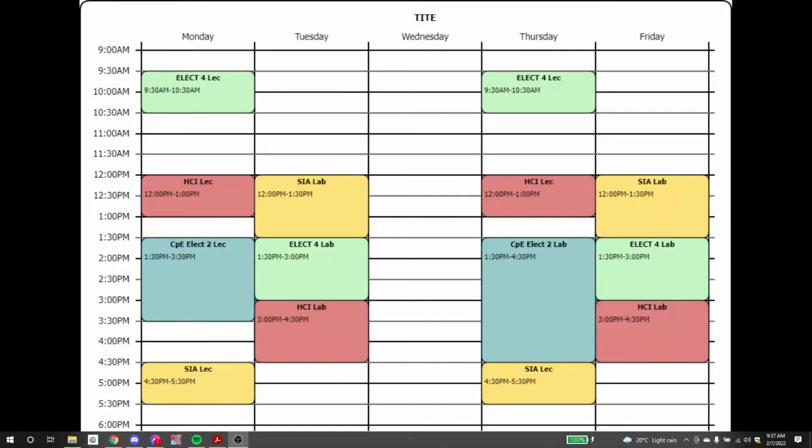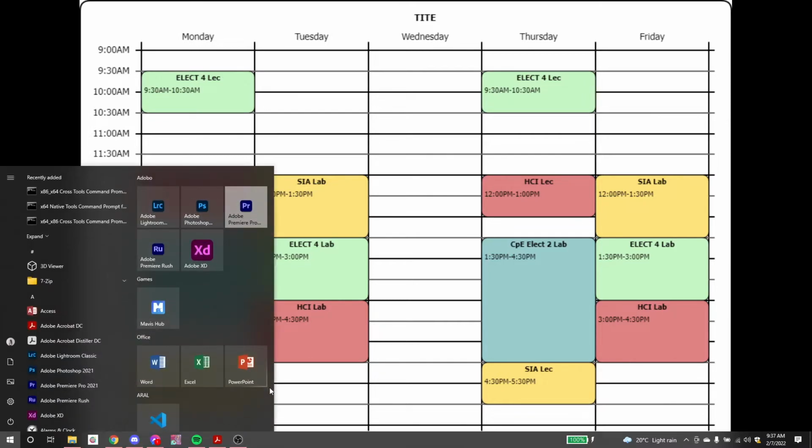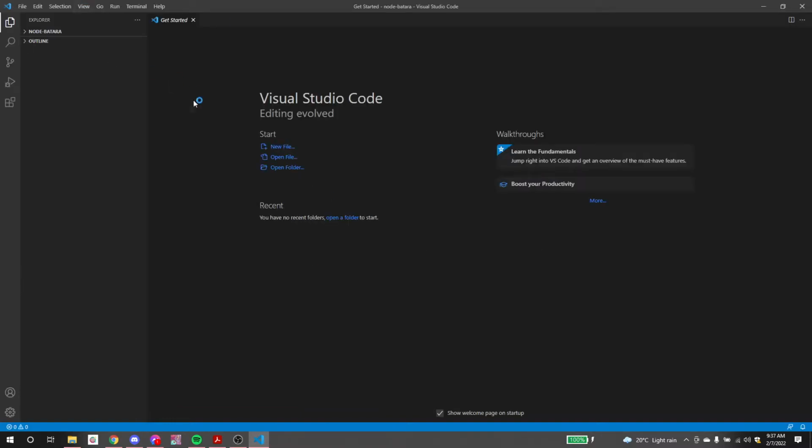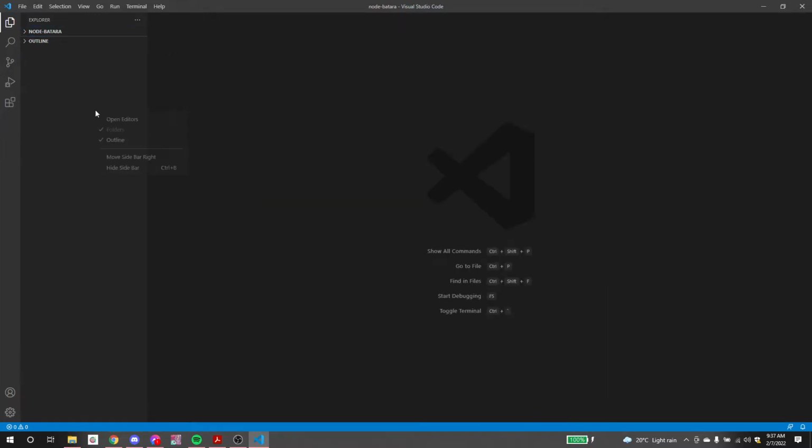Okay, so as I was saying, we'll be opening your Visual Studio Code. This is your Visual Studio Code. In order to integrate Node with this one, pretend that this is not here, okay? So we're going to create our new folder. Just add a folder here.